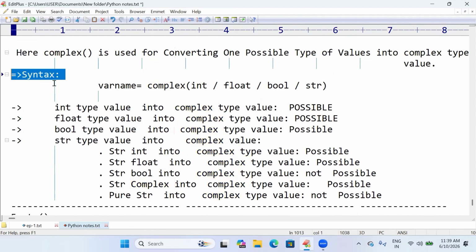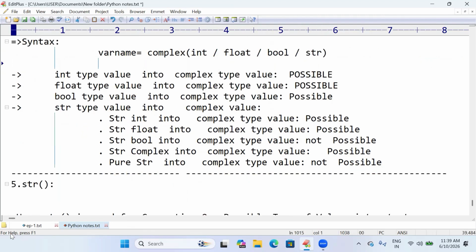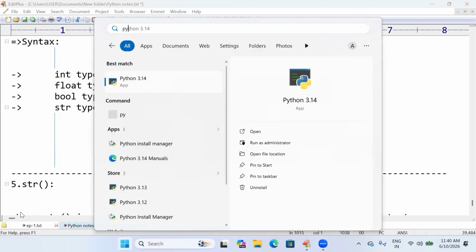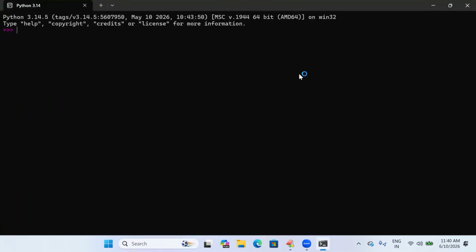So let's see the syntax. Variable name is equal to complex(), and you can declare here an int value, float value, bool value, or str value. The one possible value represents these types of values. So the first conversion is int type of value into complex type of value, which is going to be possible. Now I'm opening the Python command prompt. So now I'm trying to convert the int value into a complex value, right? So let's see. I'm declaring a is equal to one integer value, 45.